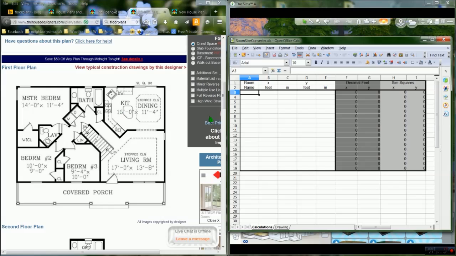So what I'm going to do is type in the master bedroom here, and I'll just put M like that. And then I'm going to type in, it says it is 14 feet wide and 0 inches, and it is 11 feet 4 inches in depth. And that translates over here to 6 Sim squares wide and 4 Sim squares deep. That is hard to say.